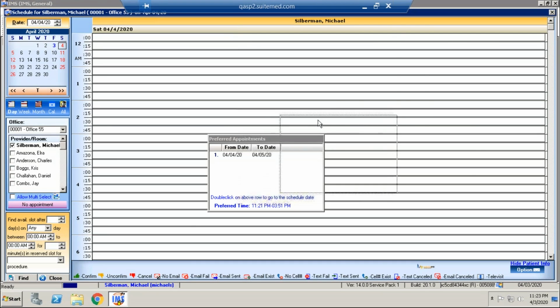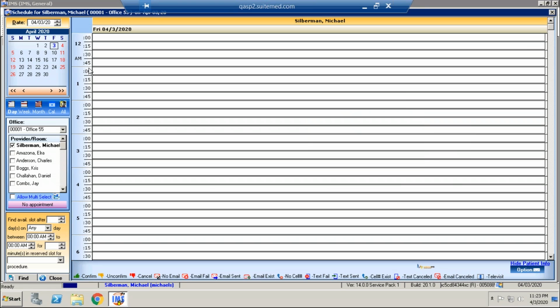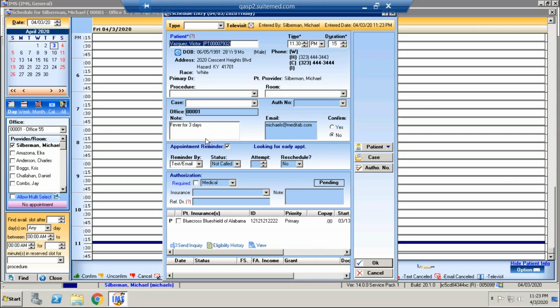So let's go ahead and schedule this appointment for a time close to now so that we can complete the call. So it looks like today is the 3rd still, and it's 11:23 p.m. So let's schedule an appointment for 11:30. Come down to 11:30. I'm going to double click on the 11:30 slot. And as you can see, the system makes it very simple.